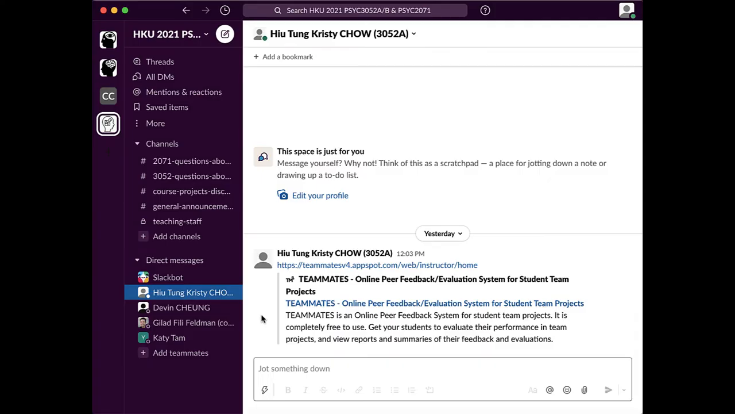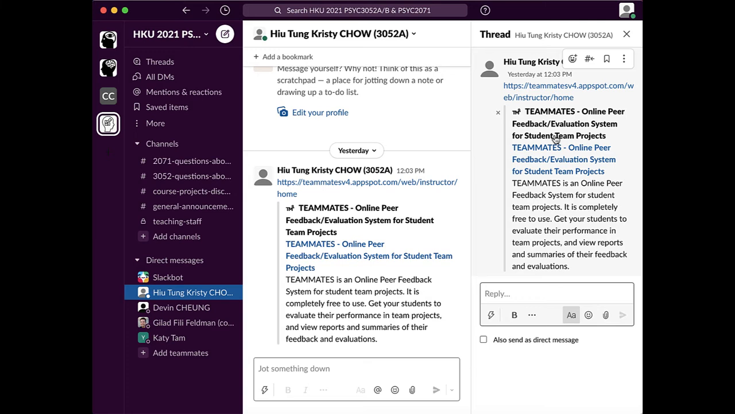To reply to message using threads, as stated before, when you hover over a message like this, a bar will show up on the top right here, and you should click on the speech bubble button here, the 4th button from the right, and the thread will pop up on your right, and you can send your reply here.